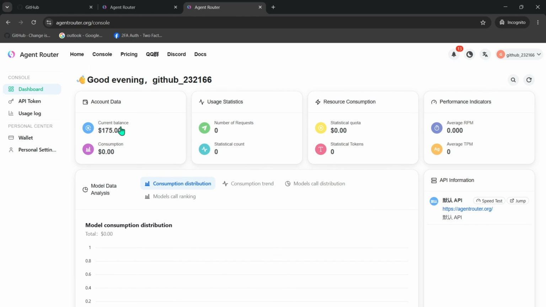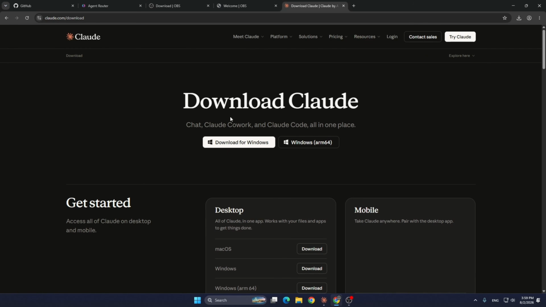Here you can see this is my fresh account which is just created and I got $175. Now I can use this API dollar credit anywhere in developing my project, website, app or anything. First you need to download Claude Code.